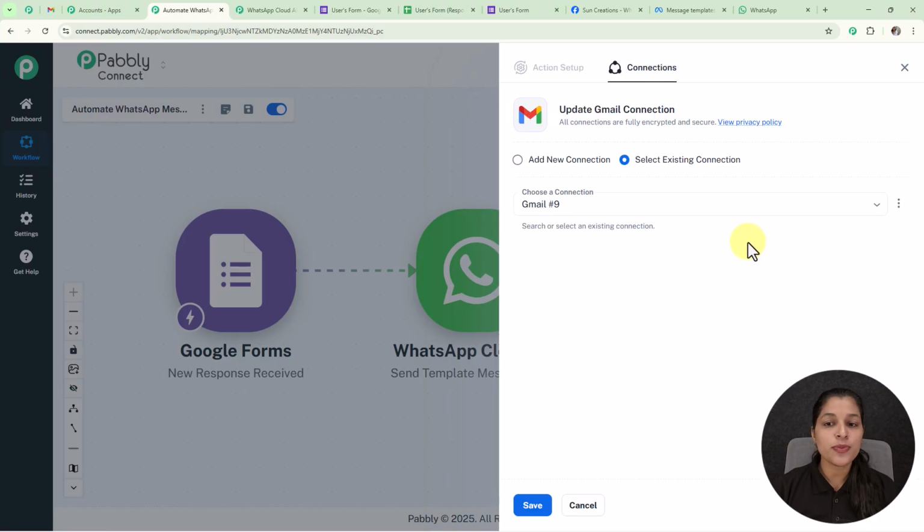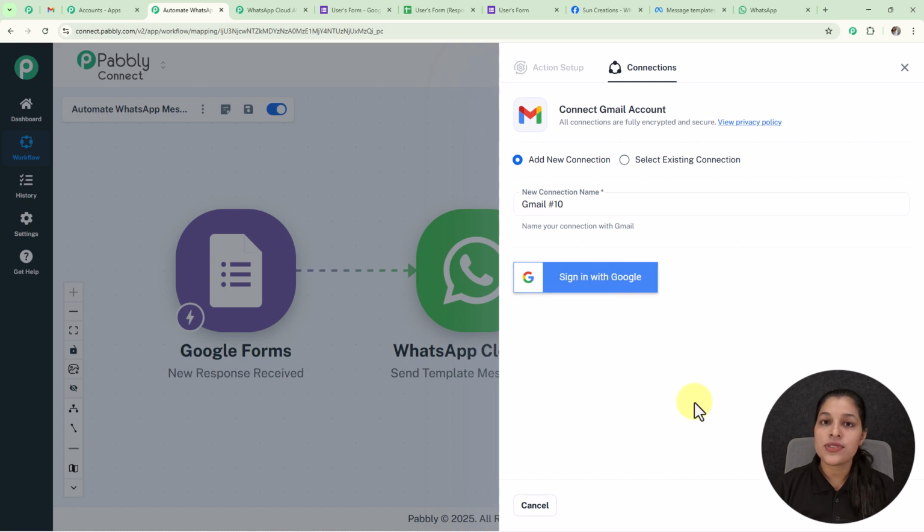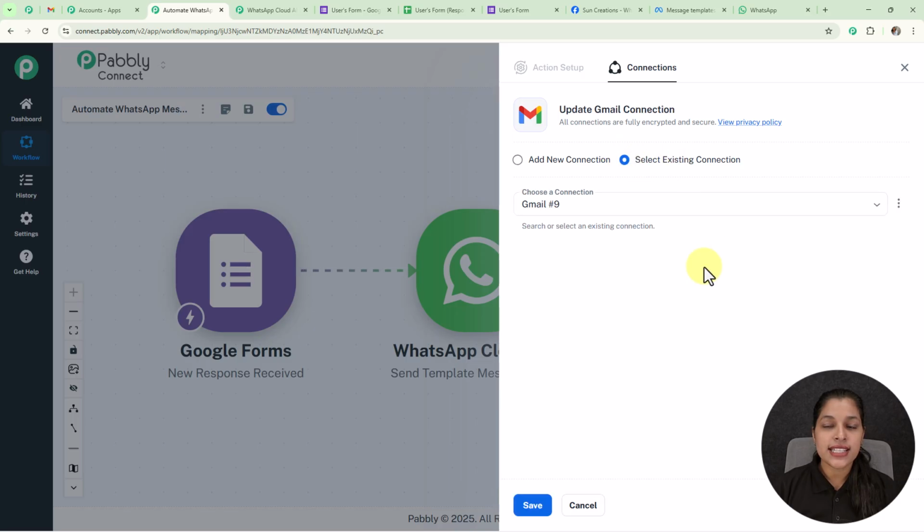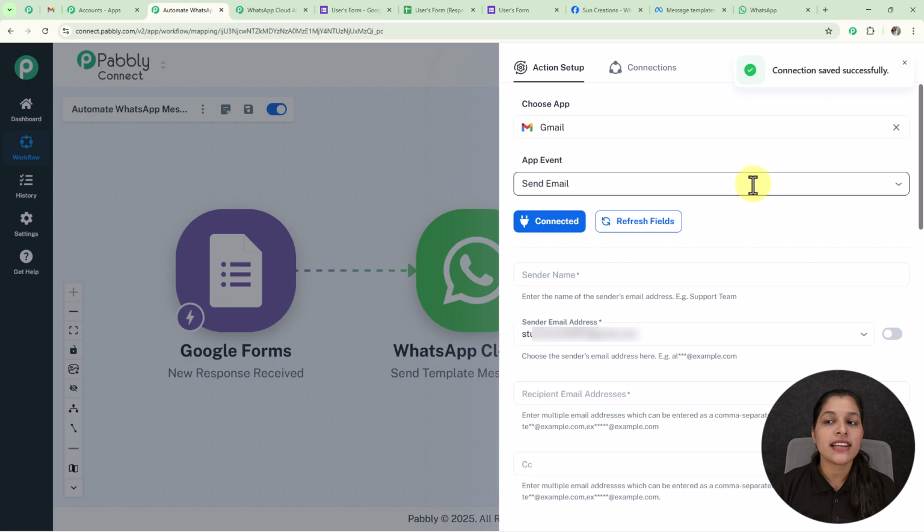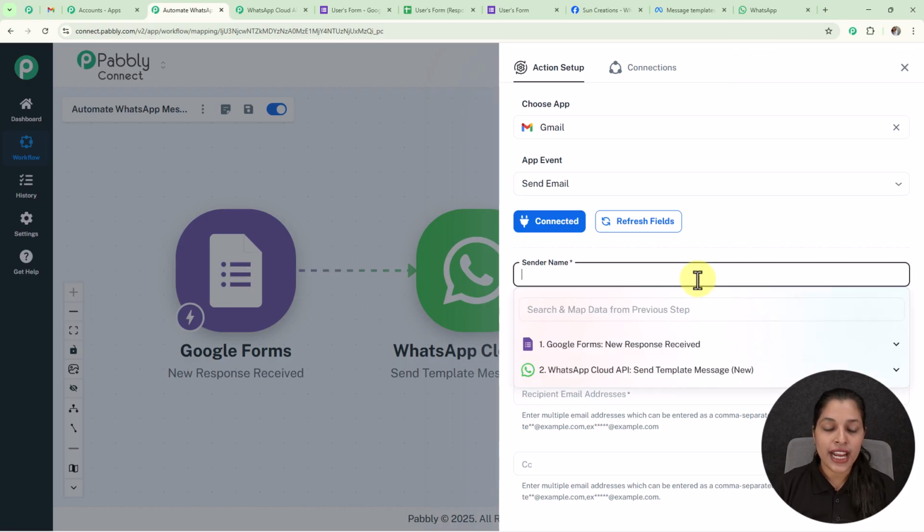So if you want to build a new connection, then you can select add new connection, and here you have to sign up with your Google account. But for using your existing connection, you can select it. Now let's simply click over this save button, and here you can see our connection has been saved successfully, and we are getting this first field for entering the sender name. So here I am going to enter my sender's name, that is Pabbly, and this field will be static, means this is not going to change with every new response.